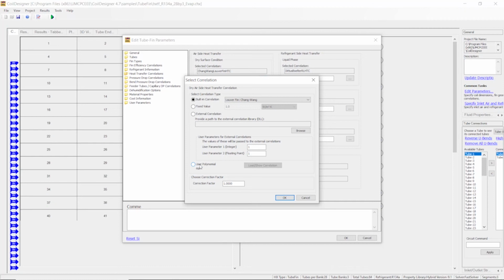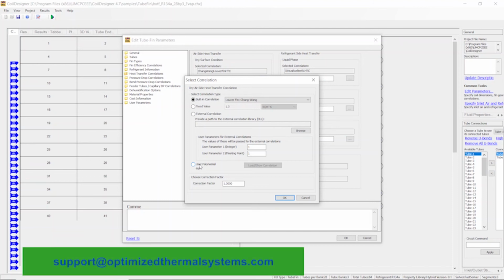For information on using these correlations within CoilDesigner, please consult the CoilDesigner help file, further tutorial videos, or contact support at optimizedthermalsystems.com.